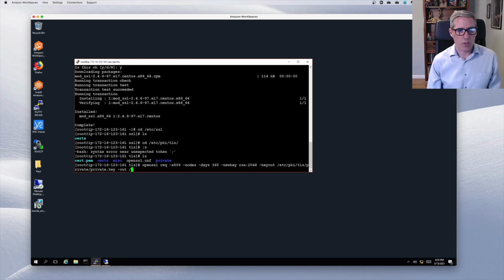Now we also need to output our certificate, -out, and this is going to go into the certs directory. So that's /etc/pki/tls/certs, and we're going to call this one cert.crt.